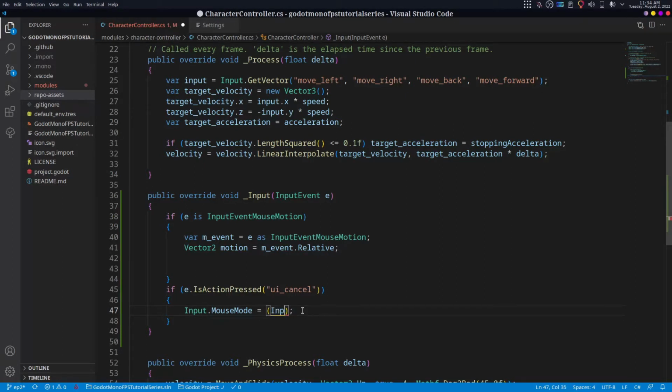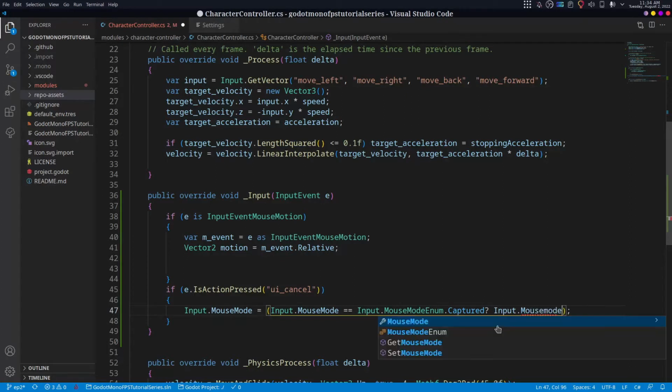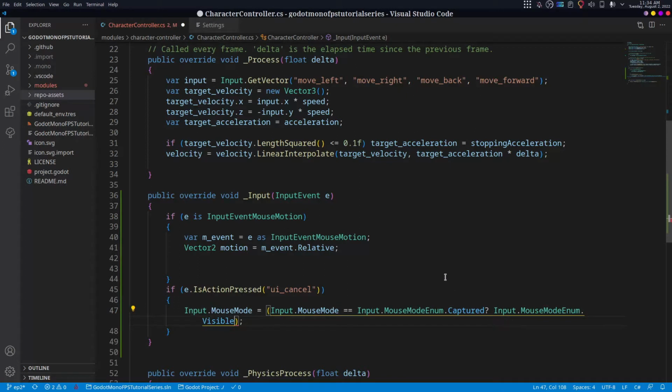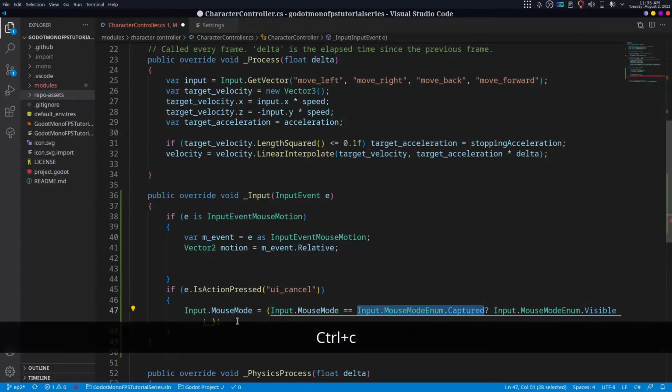And so we'll say input mouse mode, two equal signs to check if its value is equal to that. Mouse mode enum dot captured, put a question mark. So if this is true, we want the value to be input dot mouse mode enum dot visible, which is the default mouse that you can see and move around. Put a colon, and if this is false, which means that it's not captured, we want to make it captured.